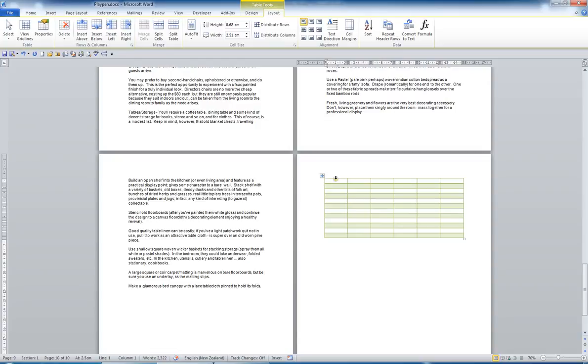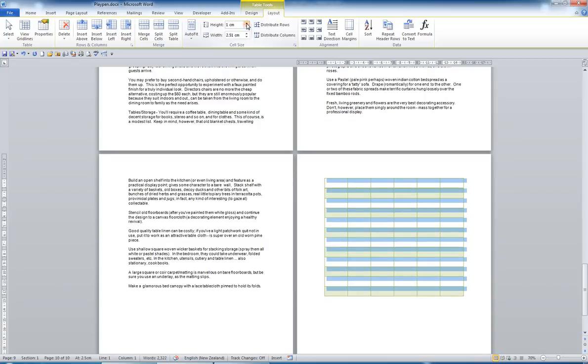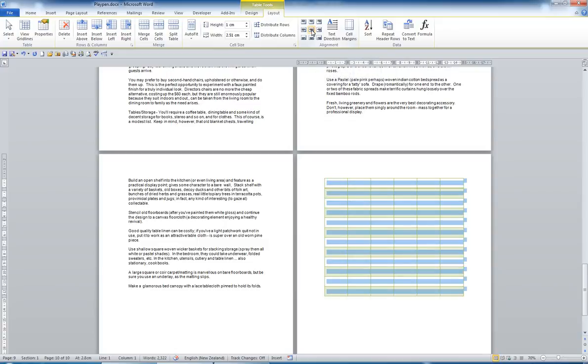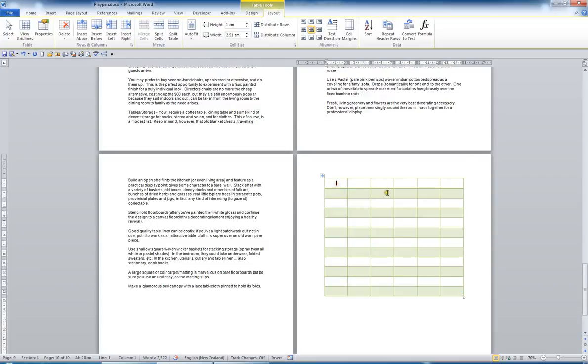Little things that I find particularly good in 2010 is increasing the height of a row. In 2003 we had to do this manually for each and every row, and it was extremely painful. But if I click this button to select the entire table and I go to the height, I can increase the height of all the rows to 1 centimetre. I can also choose this button to centre vertically and horizontally anything I type in this table. So it's so much easier and much more powerful than 2003.